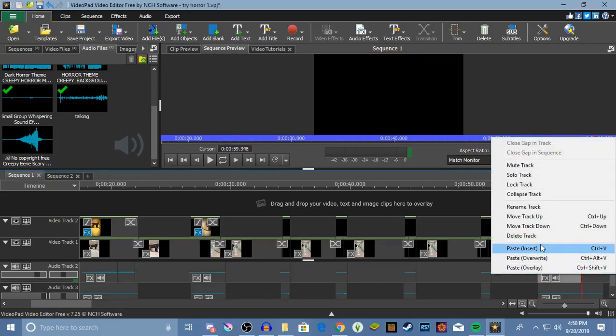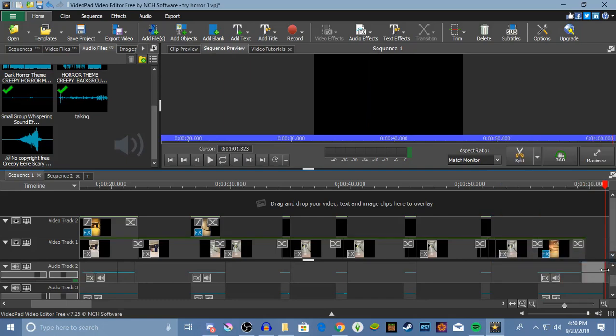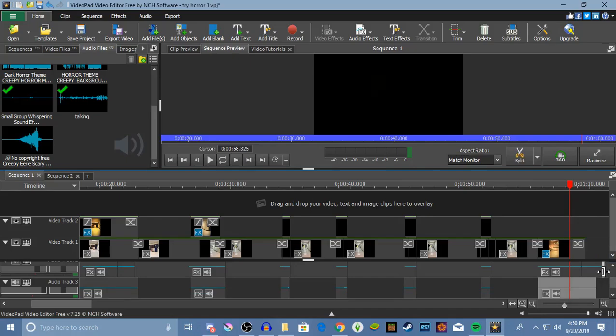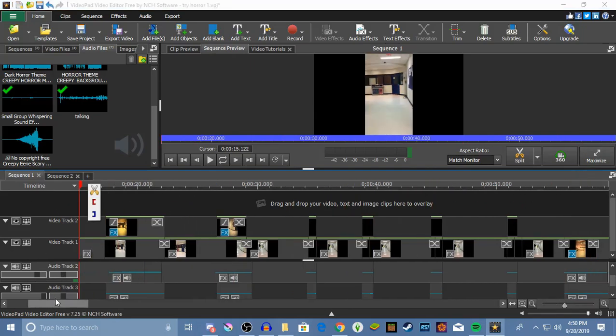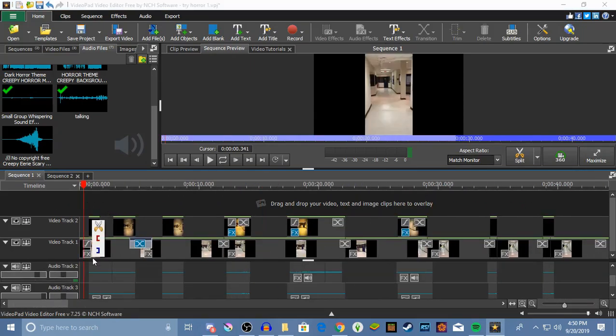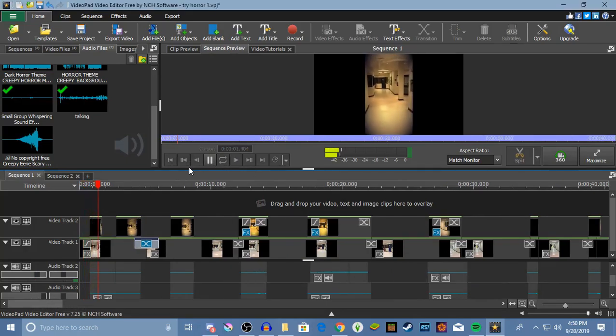See how long this goes. And paste overwrite. Now we do want to kind of cut this just a bit. There we go. So now we should have voices and music. Let's see.